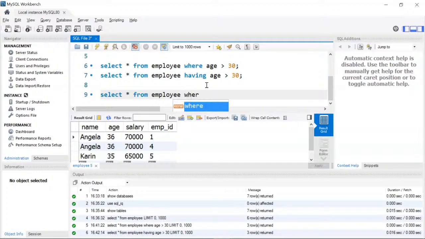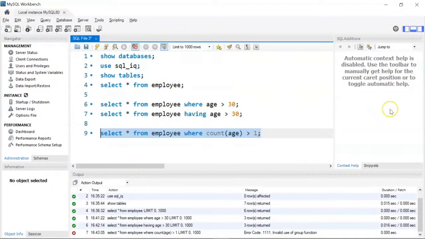where count of age is greater than 1. So the idea is to find all the records where the count of age for all the employees is greater than 1. So if I run this SQL query, you can see it has given me an error. It says invalid use of group function.